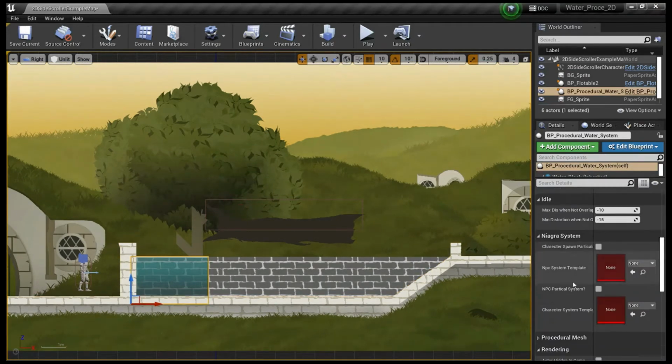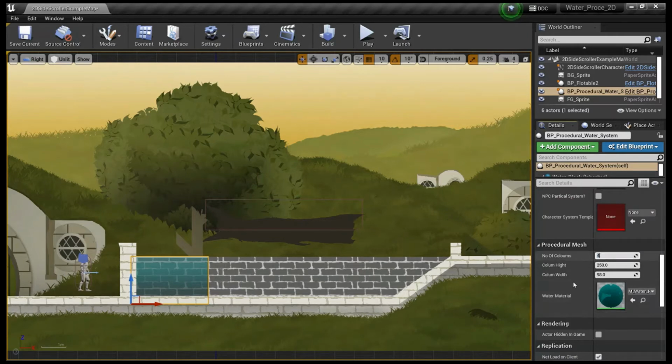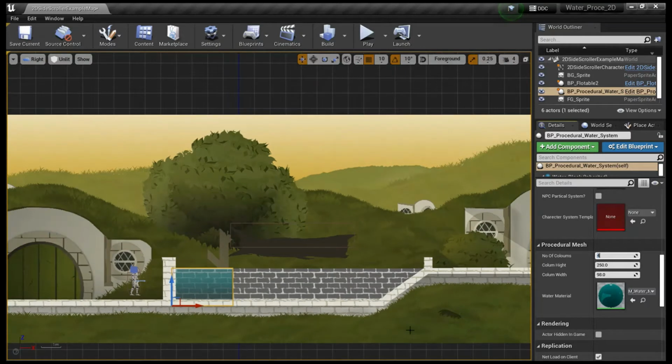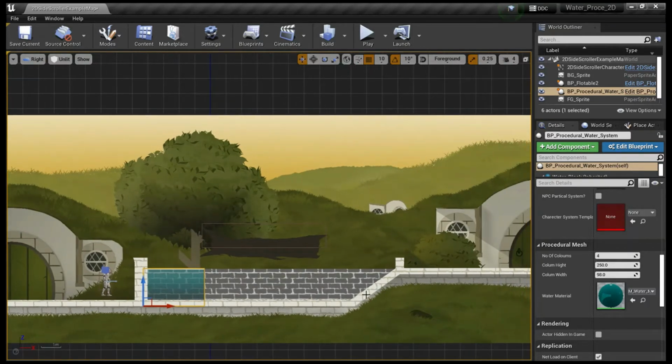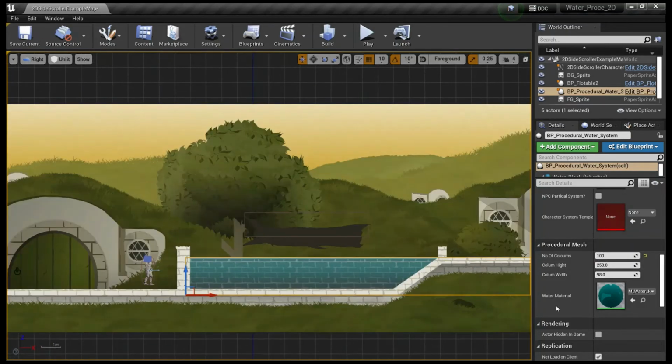Then next is procedural mesh. For this you can just set the number of columns, how many columns you want, like what will be the length. You can just set it to 100 also. It doesn't matter, since it is procedural, it will be really quick. You see, it goes beyond there. It's really quick. And for this example, I think 17 will do.